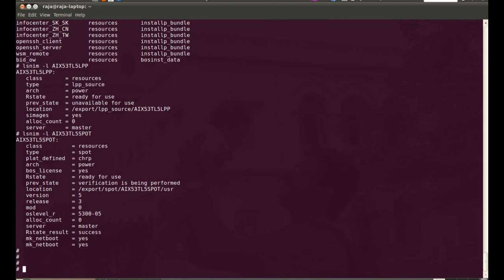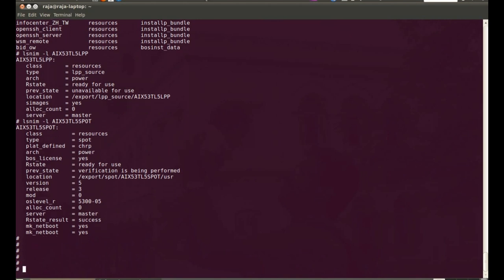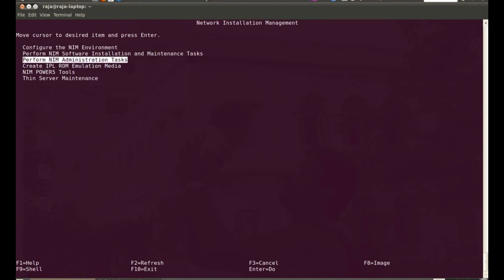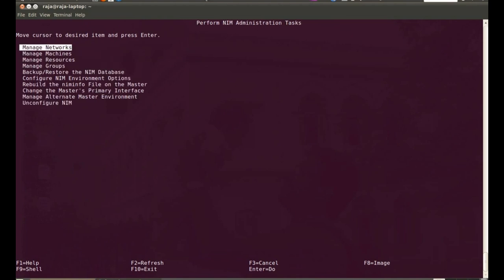So we are done with the NIM server configuration. Now you can proceed with the client definitions, and you can install the operating system on the client and other things. Basically you will use smitty nim, and over here you will go to the perform NIM administration task, and you can manage the networks, machines, resources. You can manage groups of machines. If you want to unconfigure the NIM server, you go for the last option, that is unconfigure NIM.